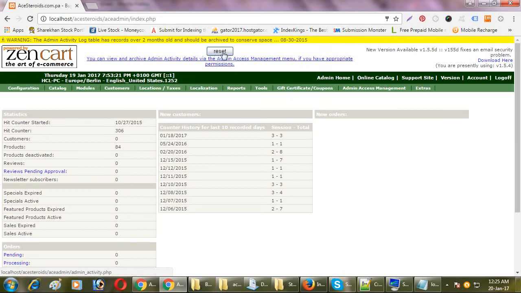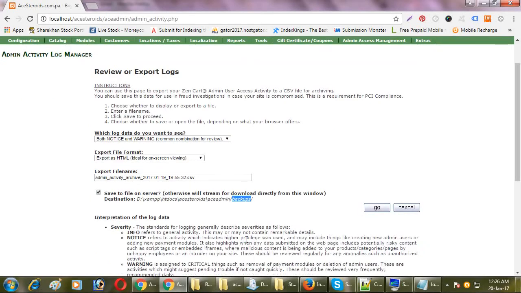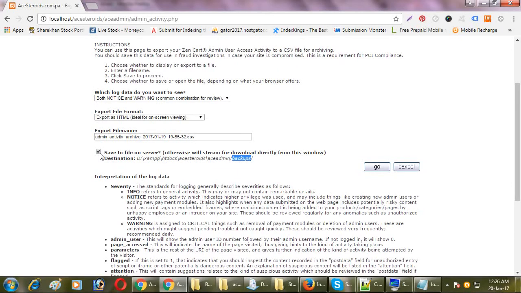This is the first step. Click this reset button. Then you will reach another page where you will see the instructions. If you want to save the file on the server, then you can check this button and then press this go. It will save those admin activity log records into a backup folder in the admin panel on the server. Otherwise, if you have no need of this, then just uncheck this and go down the page.